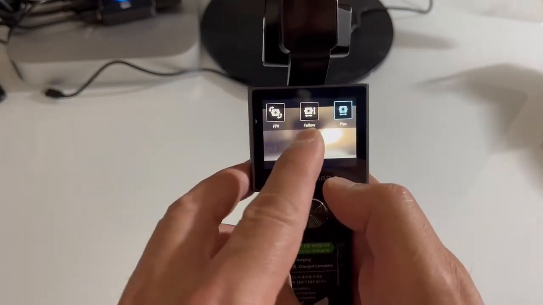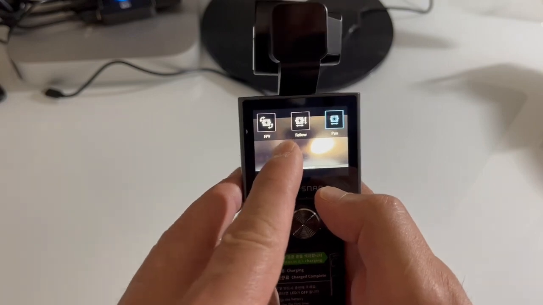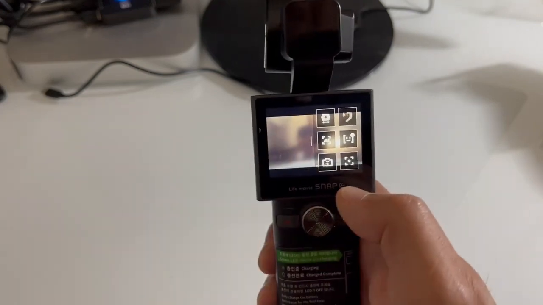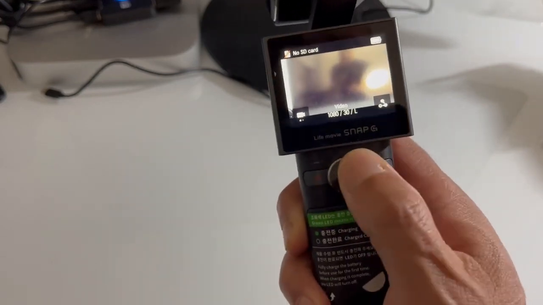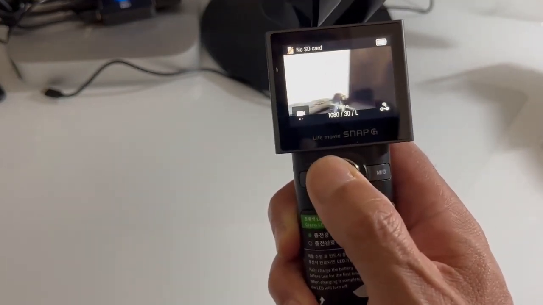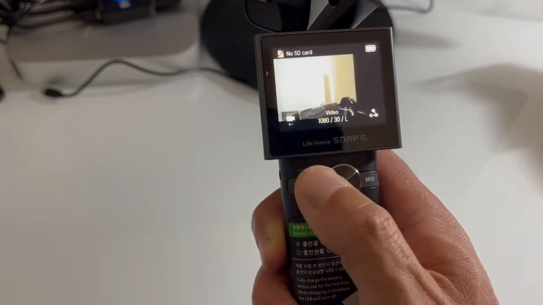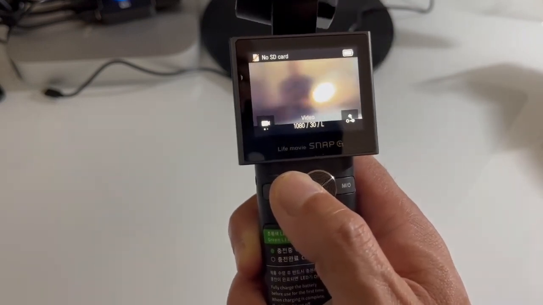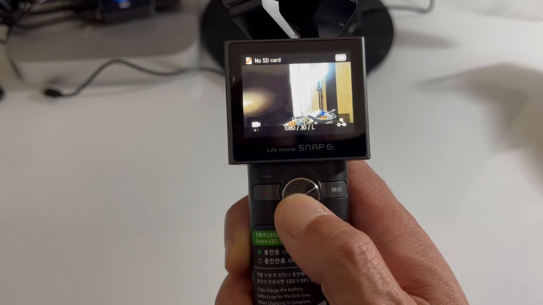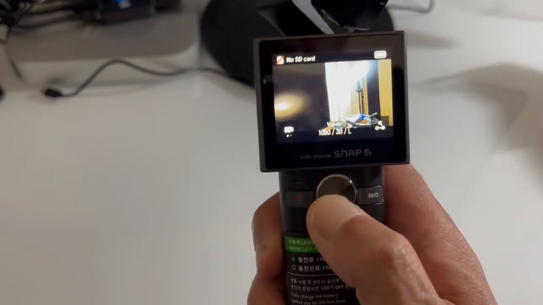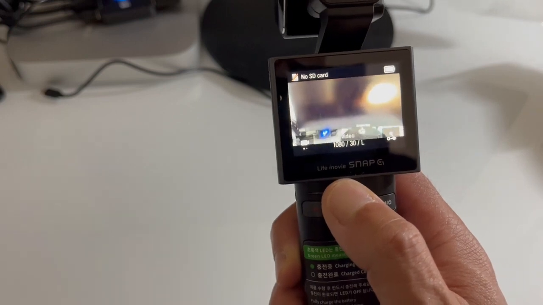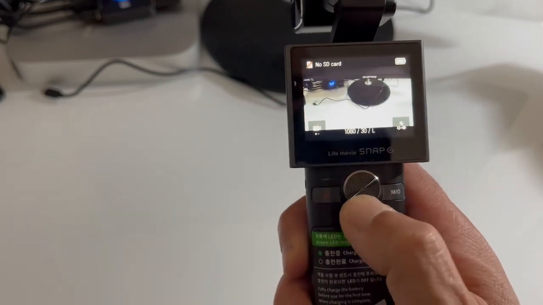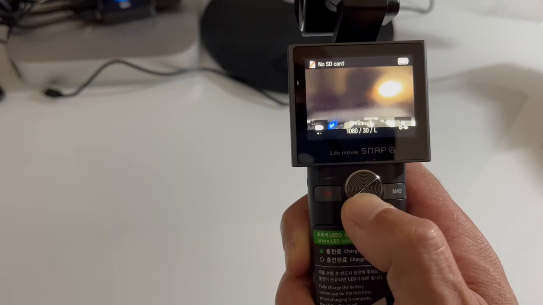Okay, so there's a follow mode where it'll follow your face. Pan. Okay, so when you're trying to just do a little bit of adjustment, a little up, little down, you could use this joystick. That's a lot better than moving the whole camera.